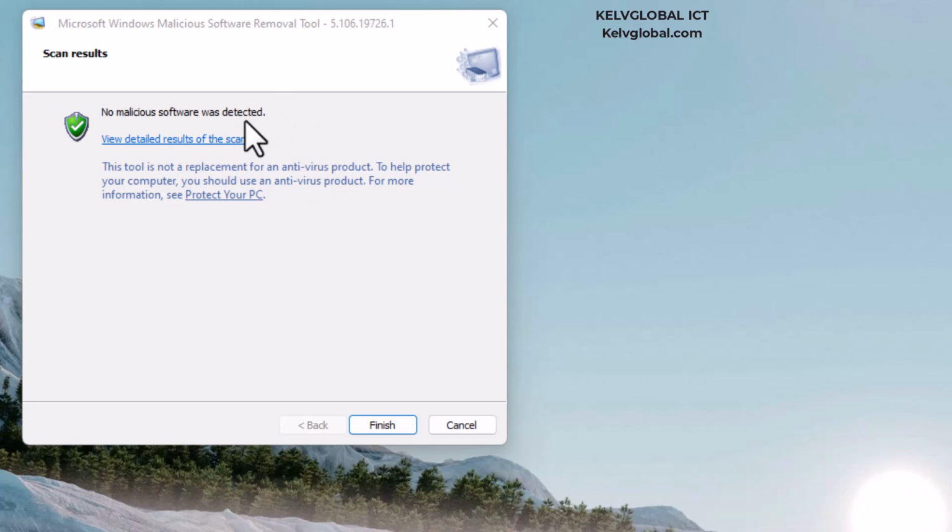This is a good tool to use to scan your device once in a while. You shouldn't be doing this every day. Maybe once every month or once every 2 months, you can scan your device to check if there is any malicious software. I do this once in a while to check my device to make sure that I don't have any malicious software hidden in my device.